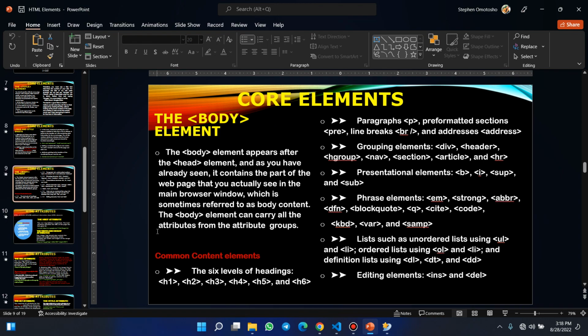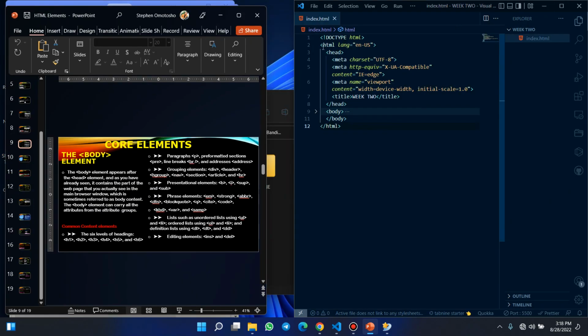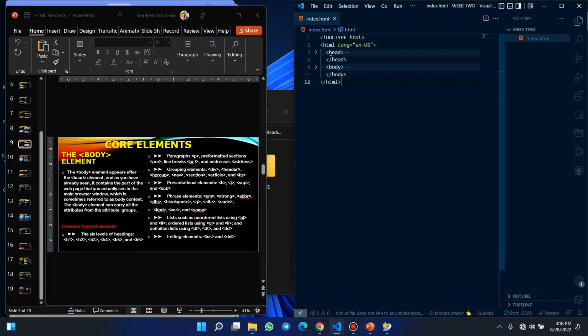Then I go straight to my body element. The body element appears after the head element. As you can see, yes, I've shown us this severally. Let me collapse the head. You can see immediately after the head I have my body. So it appears after the head element. It contains the part of the web page that you actually see in the main browser window, which is sometimes referred to as the body content. So whatever we have inside this body element is what the user is meant to see.